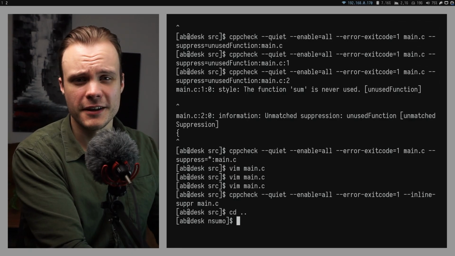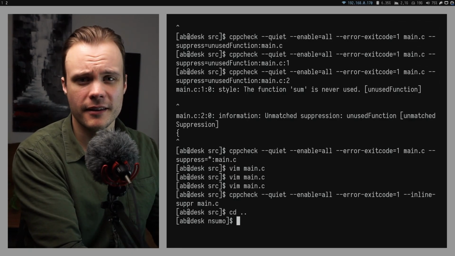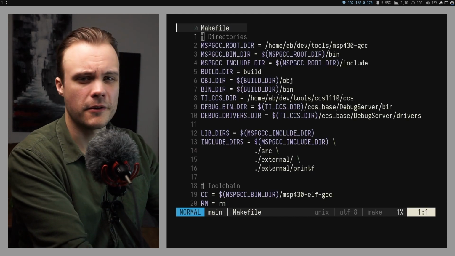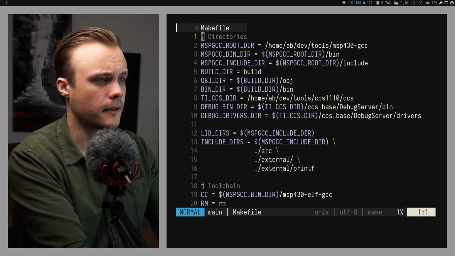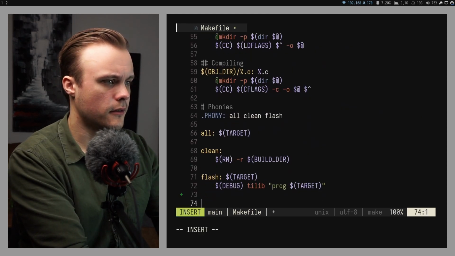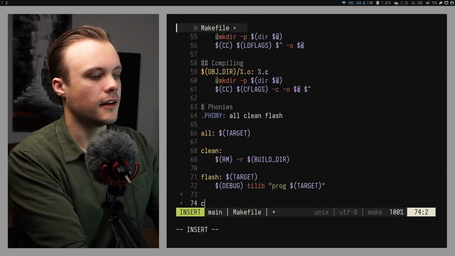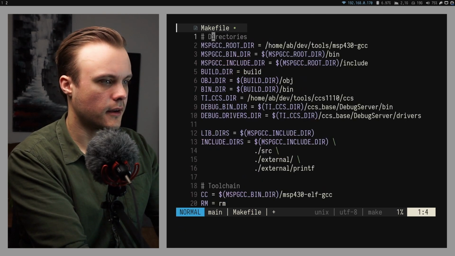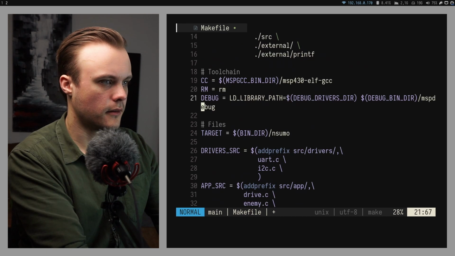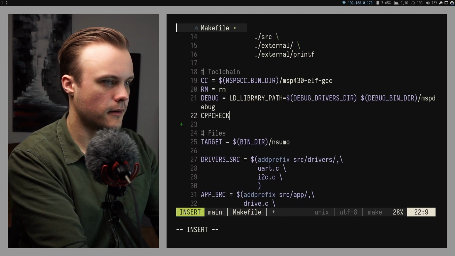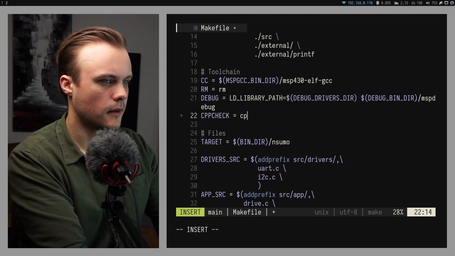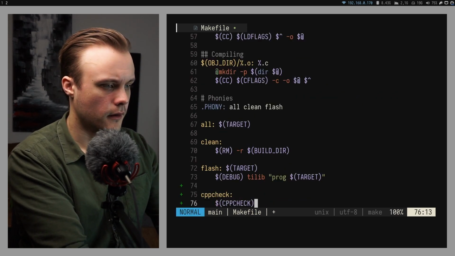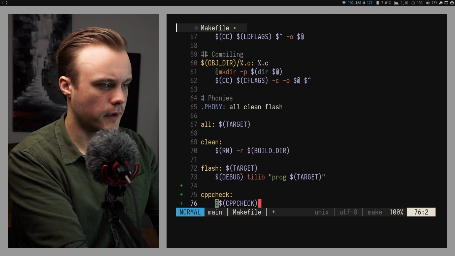To avoid having to deal with this long command on the command line, I'm going to add this to my Makefile instead. If you haven't seen a Makefile before, you can check out my previous video where I set this up. So let's just go to the bottom and add a new phony target. And I'm adding this as a phony target since this is not going to produce any output. And then we can add a variable for the cppcheck command. And then we can run it as follows. Oh, and let's just add an at sign to avoid printing this command.